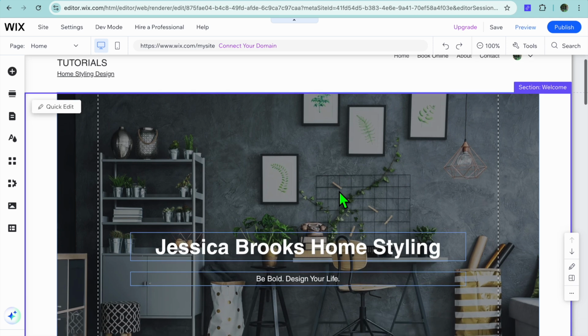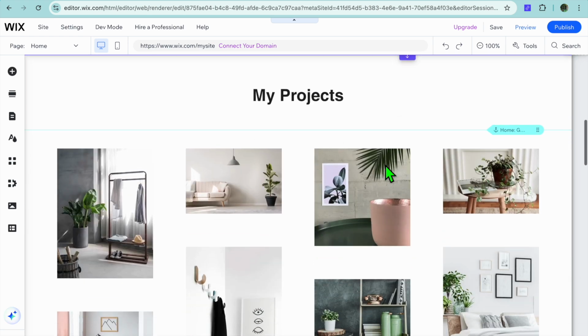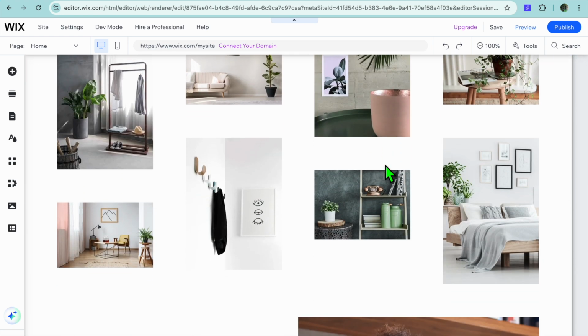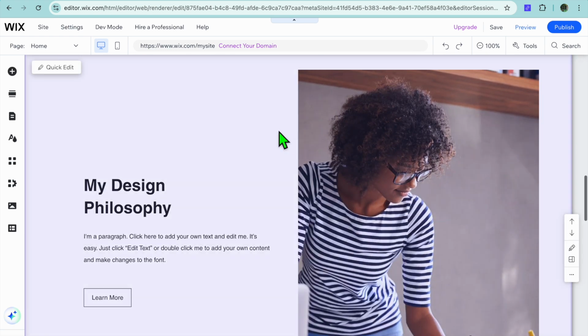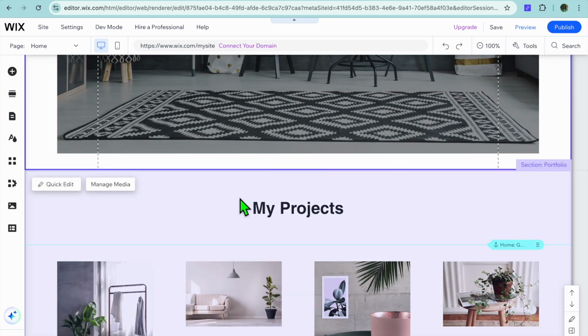If we were to tap here, you can do the same thing, tap on Quick Edit, then go over to the right hand column. From there you could change the picture, you can change the text, just like that. And you can scroll down and continue editing each section, and you can see the different projects right here that you have created in the past.